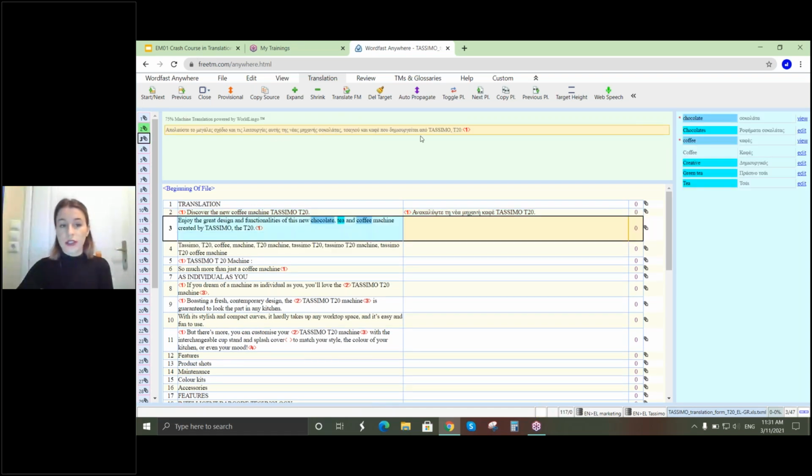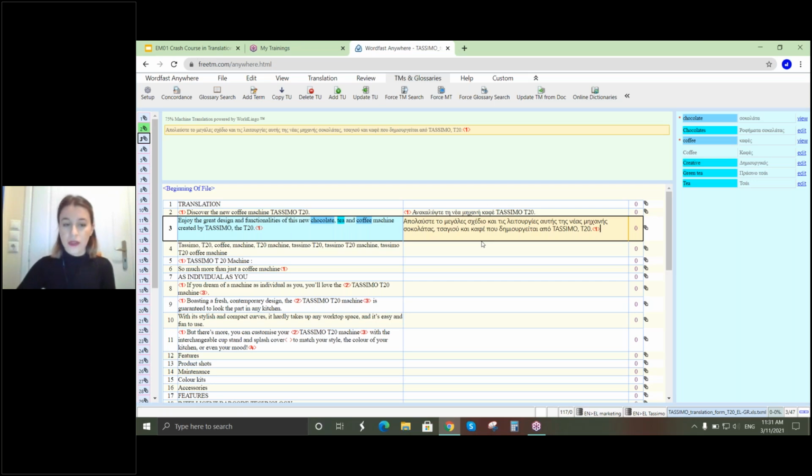If I'm sure that this machine translation is correct and I want it to be copied here, I go here, copy to target. Okay? You will probably be wondering what those red things are. These are called placeables in WordFast, or tags generally. We will be dealing with them later.